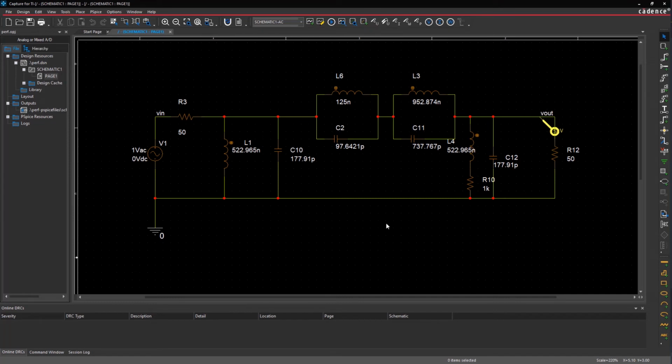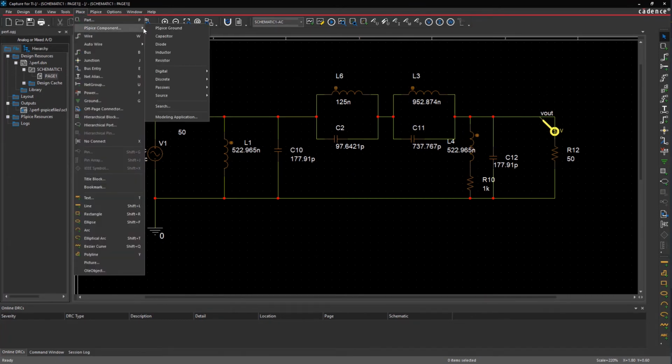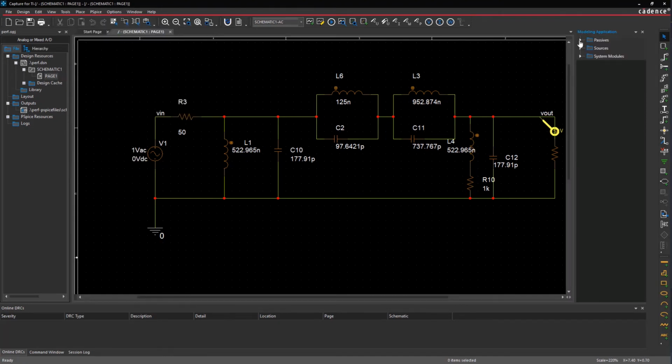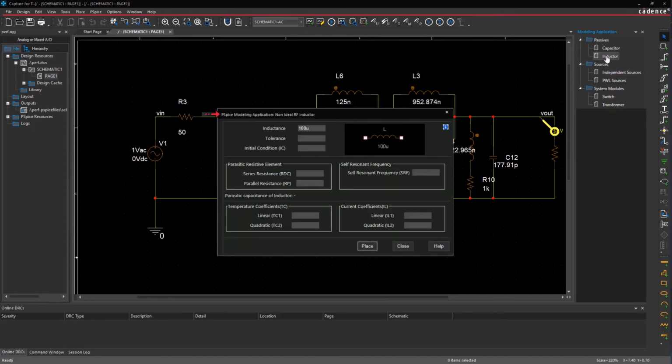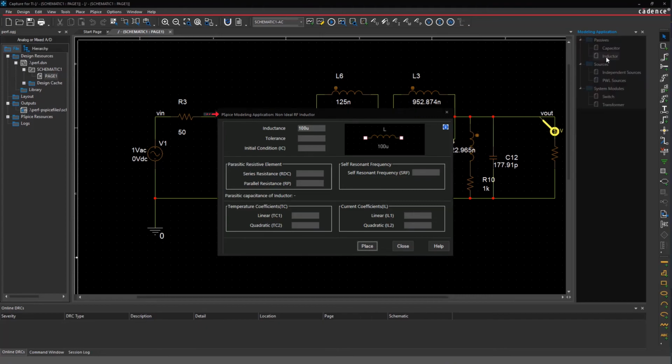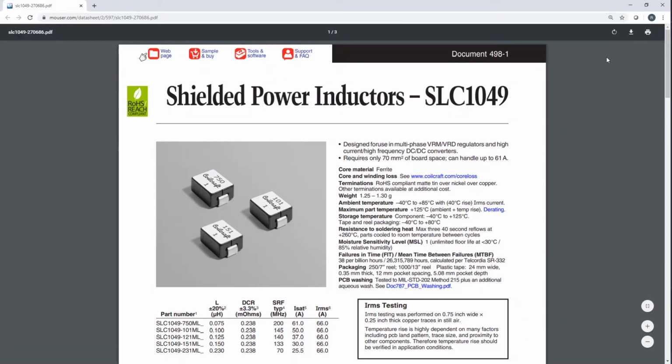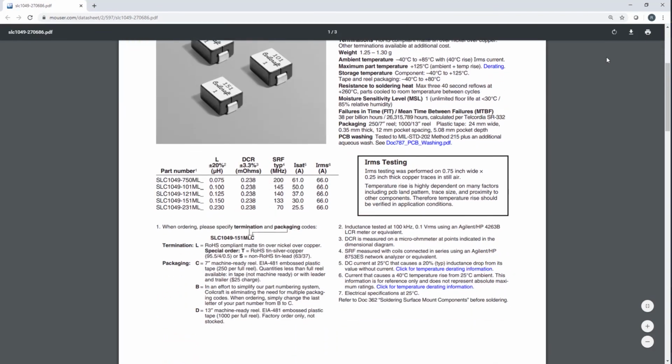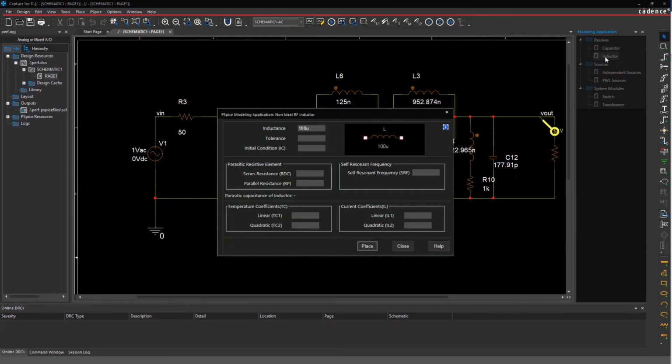Many generic SPICE simulators only allow you to simulate circuits with ideal components, but PSpice allows you to model selected non-ideal components in your circuit on the fly using the modeling app. Let's replace this 125 nanohenry inductor on the schematic with its non-ideal counterpart. There are certain parameters to consider when modeling non-ideal inductors in PSpice, and they are shown here. These parameters can be obtained from the inductor datasheet, and you can input these same values in the modeling app.